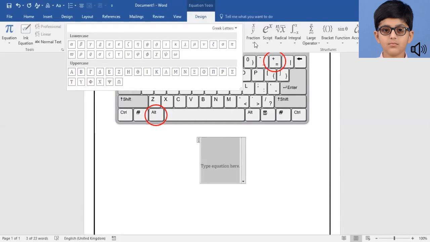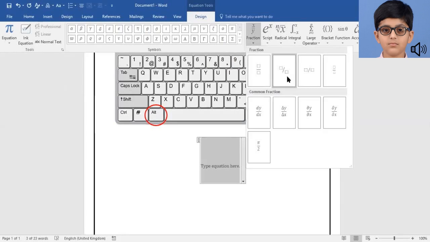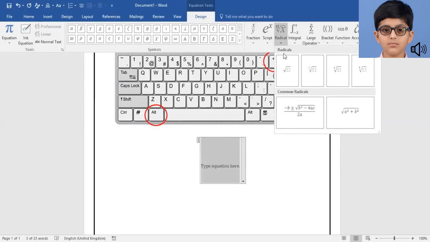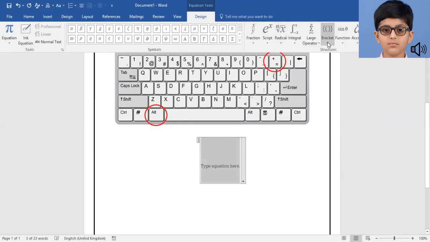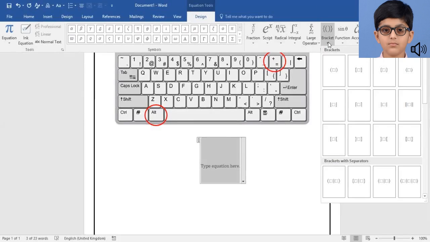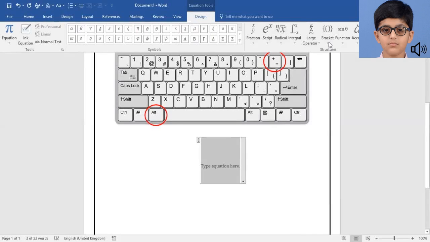If you want to change the format and you want to write a fraction, you can enter this format or this format. It will be up to your choice which one to choose. Similarly, if you want to write square roots, here you can see it has representation of a square root and cube root and furthermore. Here you can see the different types of brackets which are used in mathematics, and there are some other operators as well.